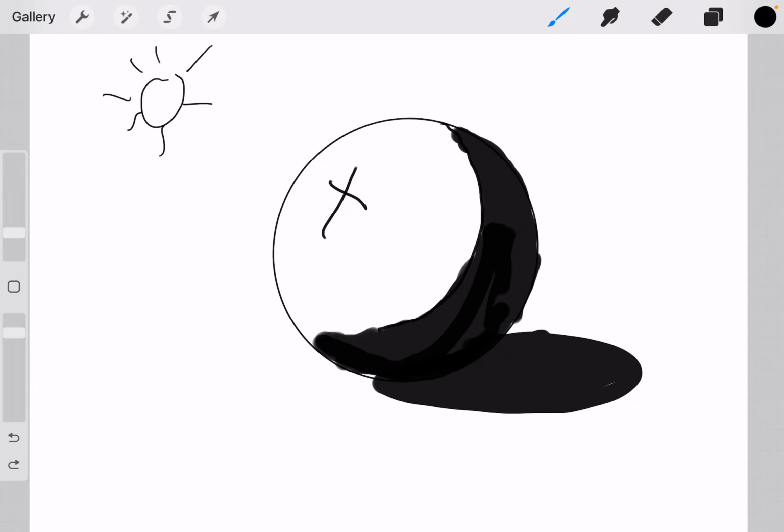So rule number one, things that are closer to our light source are brighter, things that are further away from our light source are darker. So the brightest part of our sphere is where it's most perpendicular to the light. I've placed an X there. And the second thing is that we want to render across the form.